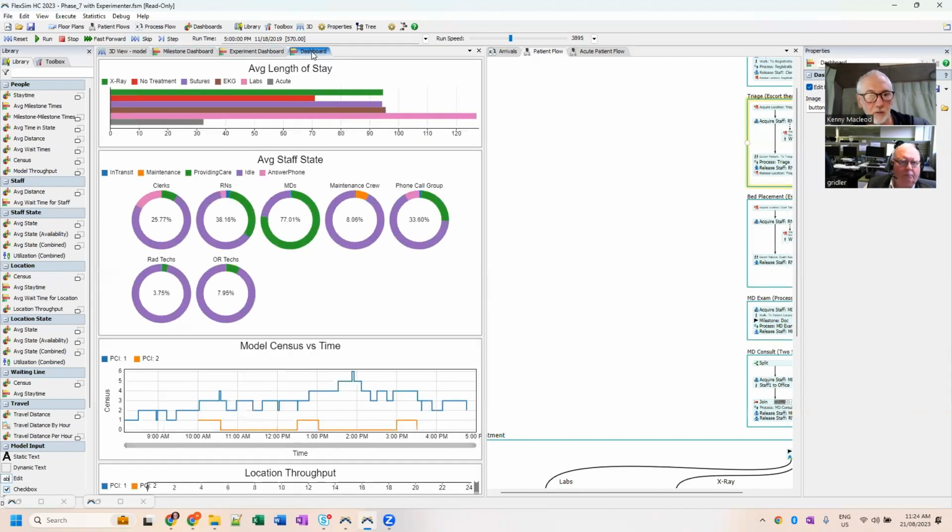Experiment dashboard we've seen already, and this is things like average length of stay, the state of each of the staff: in transit, maintenance. I don't know where the maintenance would come in. Idle, how long they've been answering a phone for, how long they've been idle, how long they've been working for, and how long they've just been walking around.